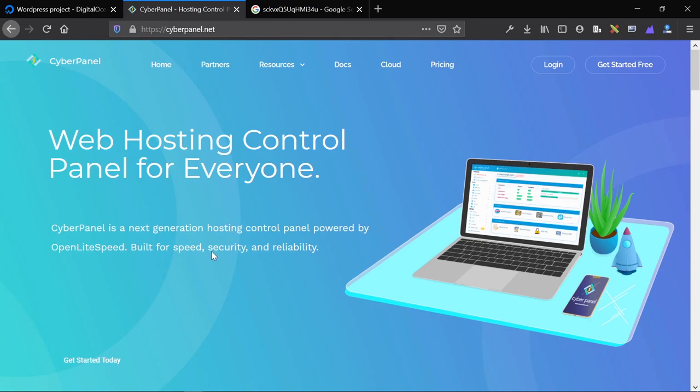So we're going to take a look at what CyberPanel is, and then I'm going to show you how to install it on a DigitalOcean droplet, which costs $5 a month. And there's a lot of benefits here, so something that you should consider. So first, what is CyberPanel? Why should you even care?